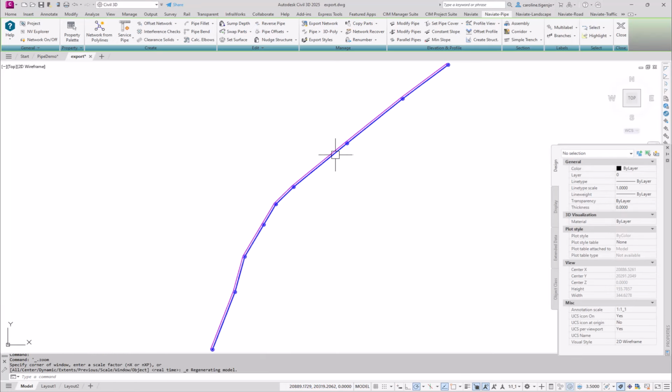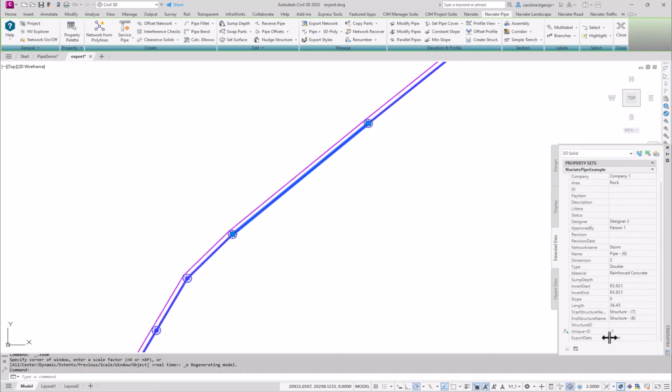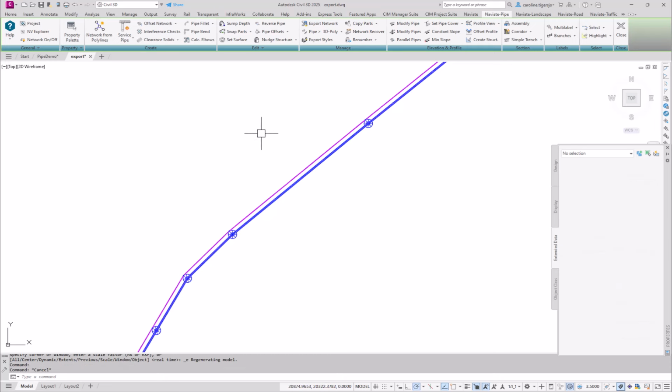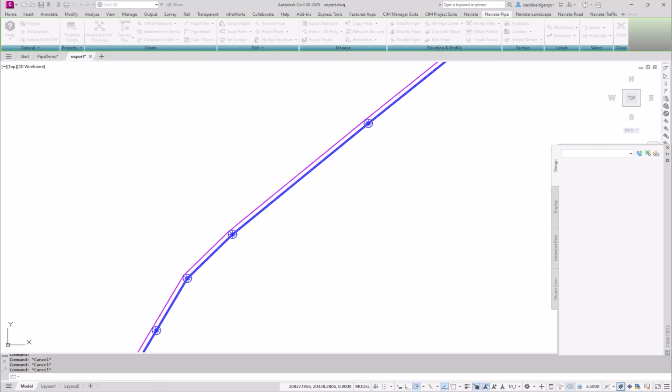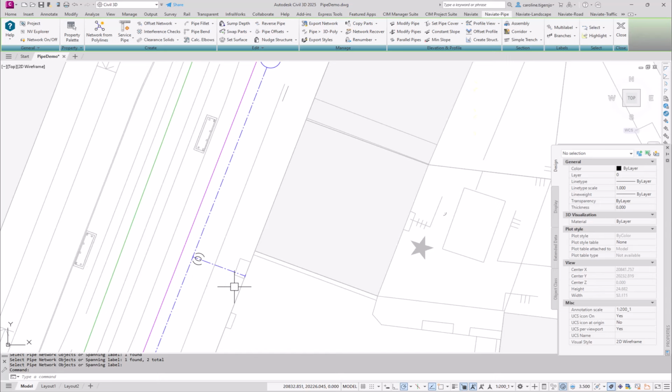Inside the drawing, we can see that each solid has a property set on top of it, and we can also see that we have the export date. If I now realize that I've forgotten something, or if I want to add to this drawing, I can come back to my drawing because I have service pipes here as well.